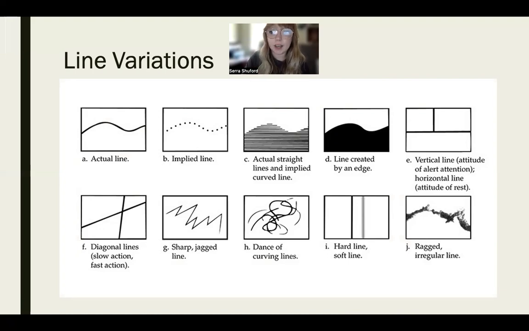We also see horizontal line. Think about what happens horizontally: you are usually in your bed asleep, which means you are at rest. So think about horizontal line as attributing to an attitude of rest and peace, not up, not active, and how that can play into artwork as well.